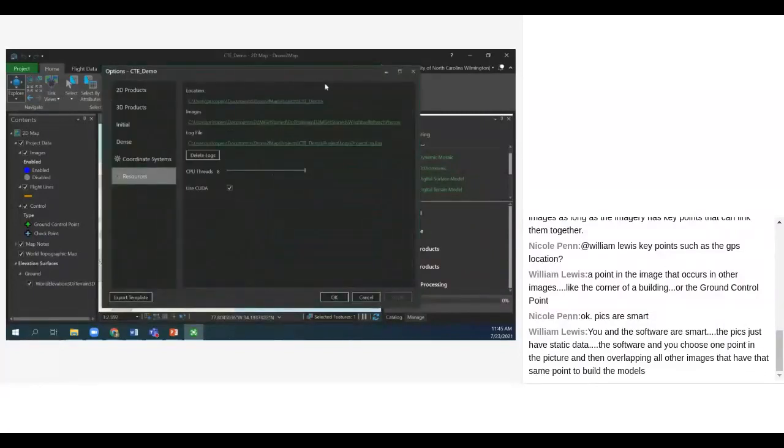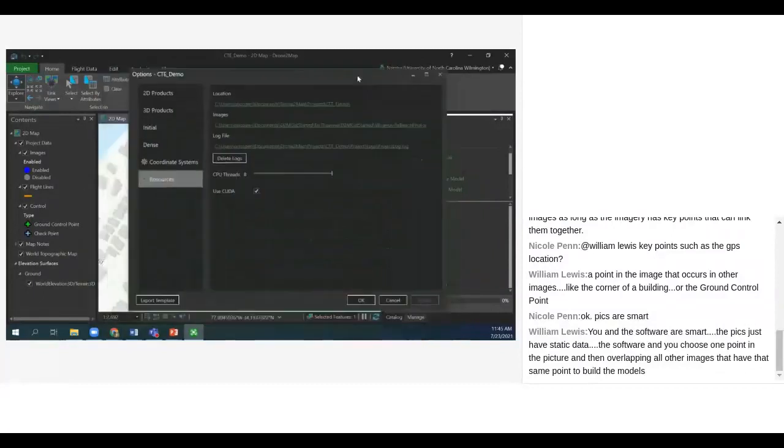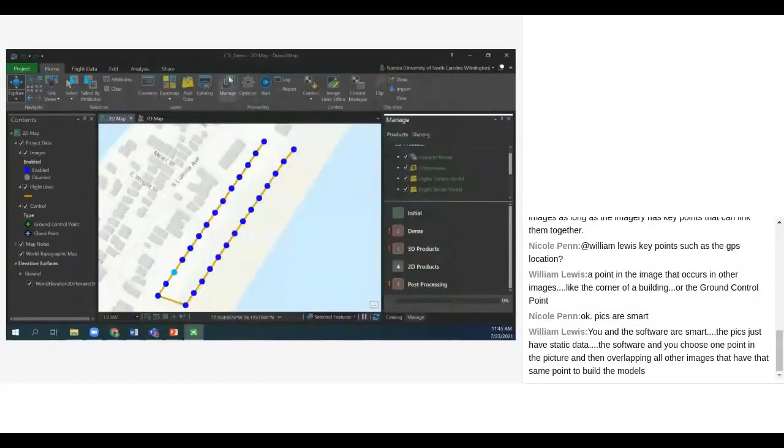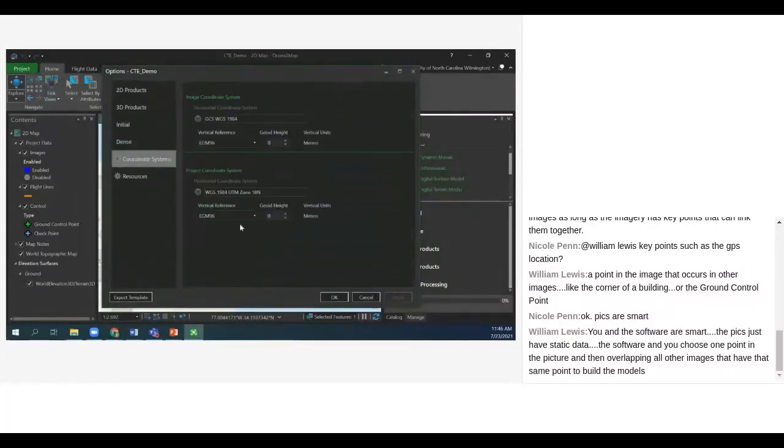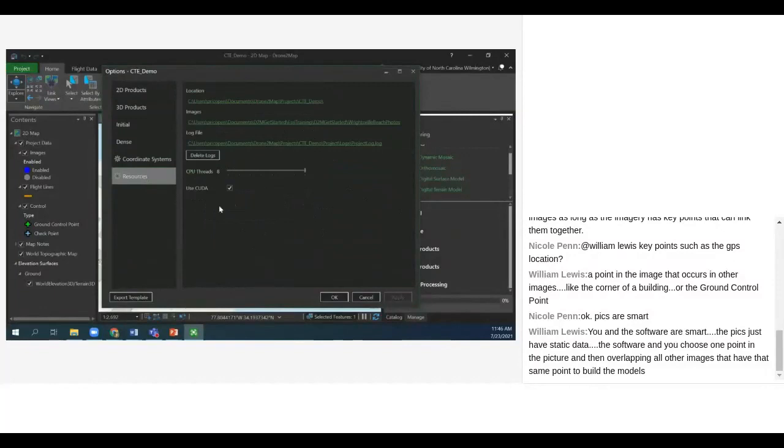That's a good question, and I'm very glad you asked this. This is the last thing I wanted to go over. Over here in the options, this is your key. Click options, and the coordinate system is what I was referencing before: it's going to take in the image information and give you out a coordinate system, and you can change that. But what you are asking about just now is the resources tab, the very last tab down here. It shows you where your project is located, where your images are coming from, where all your data processing nodes are going to go.